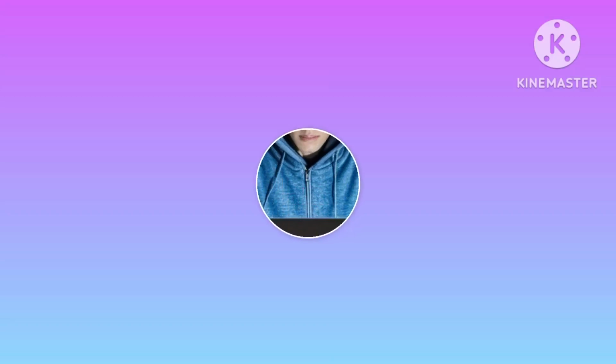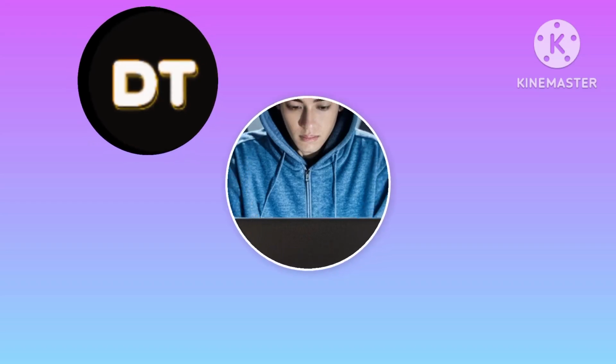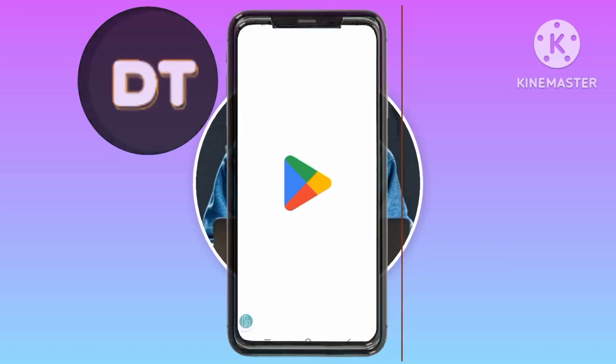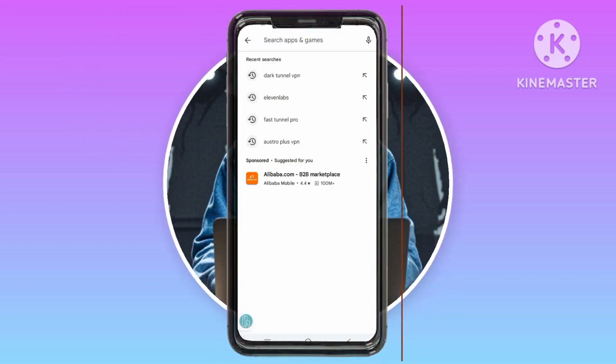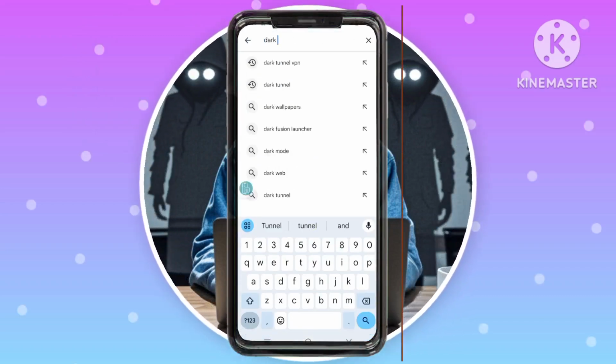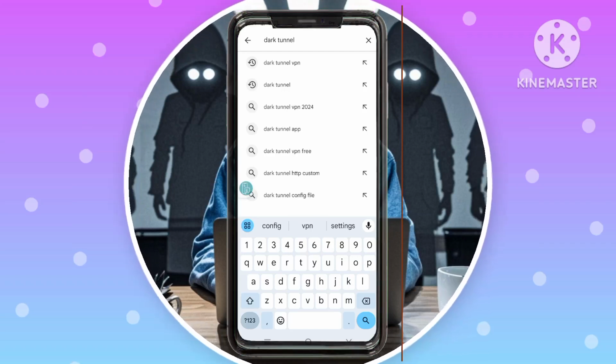Today we're exploring a simple and straightforward way to enhance your online privacy and security using Dark Tunnel VPN. This app comes equipped with built-in UDP servers, making it incredibly easy to get started with a VPN connection. Let's get this show on the road.